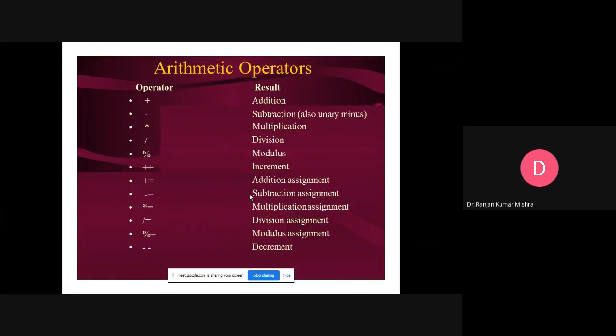These are the different arithmetic operators, most commonly used: addition, subtraction, multiplication. The sign of multiplication is different from the sign generally used in real life. Generally we use the cross sign, but here we use the asterisk sign. In C or C++, this sign is also known as the dereference operator. Next is division, and then the modulus.